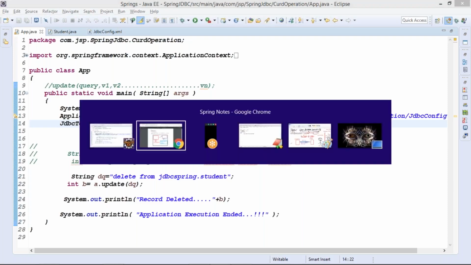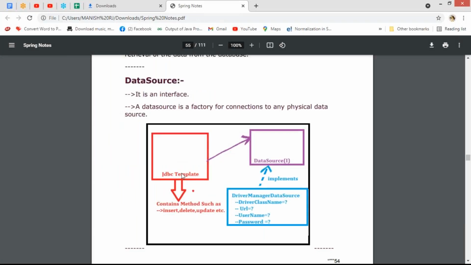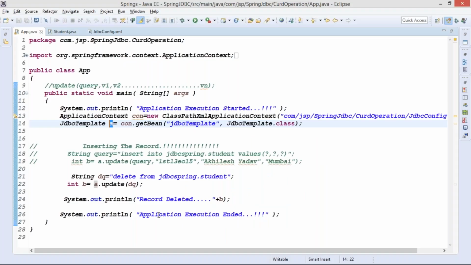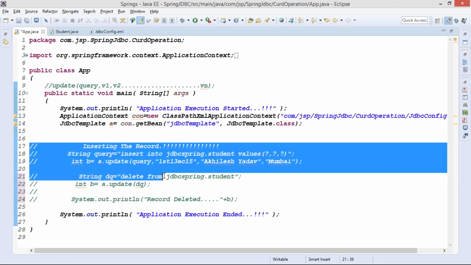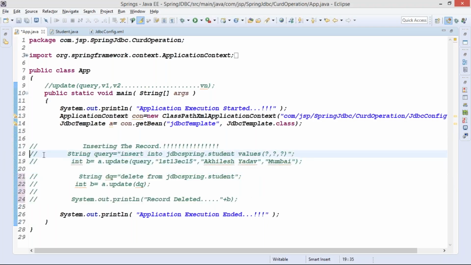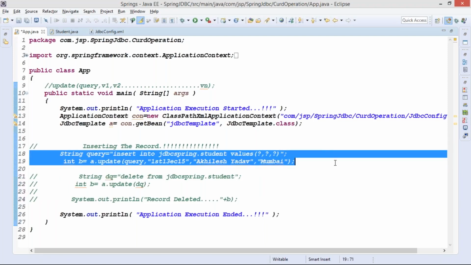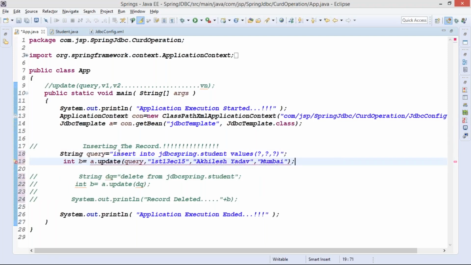Now if you remember, guys, this JDBC template contains all the built-in methods. By using those, we can perform the operations. So that's what we did here. Now let's say, okay, these things I'll comment, guys, because currently we'll see how to insert a record. So I need to insert a record, guys.